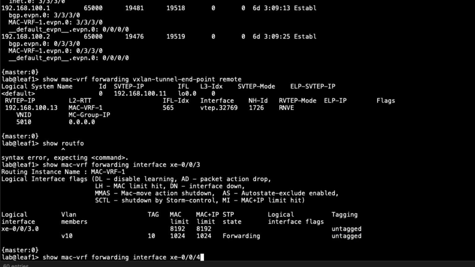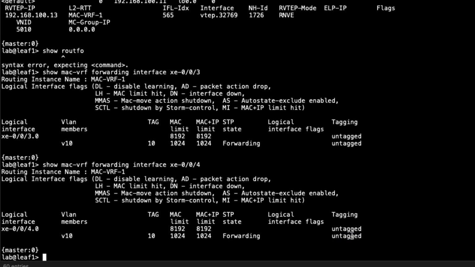And we can look at XE4. We'd see the same thing here. It's part of MAC VRF 1, XE004, V10, VLAN ID 10, forwarding, and untagged. And we could look at these commands from the perspective of Leaf 3, but they would be almost exactly the same, maybe mirrored with some of the commands. So I'm not going to jump to Leaf 3 to show that.